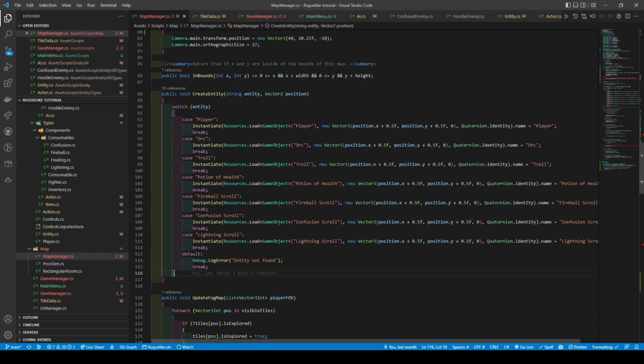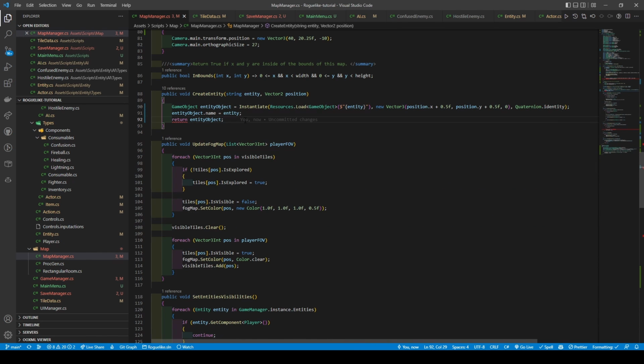before moving to the create entity method and refactoring what we're using here. So you may notice that a lot of this code is just duplications of one another. So what we're going to do is make use of string interpolation to cut it down to creating a local game object called entity object, instantiating the said game object, passing in our entity string using string interpolation, a new vector3, our position, and the identity, before renaming the entity object to the entity string and returning it, making sure that it returns a game object and not a void.